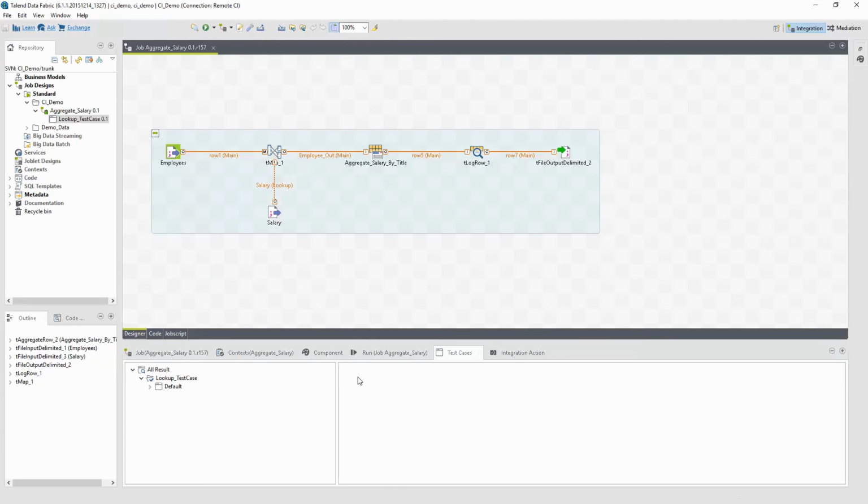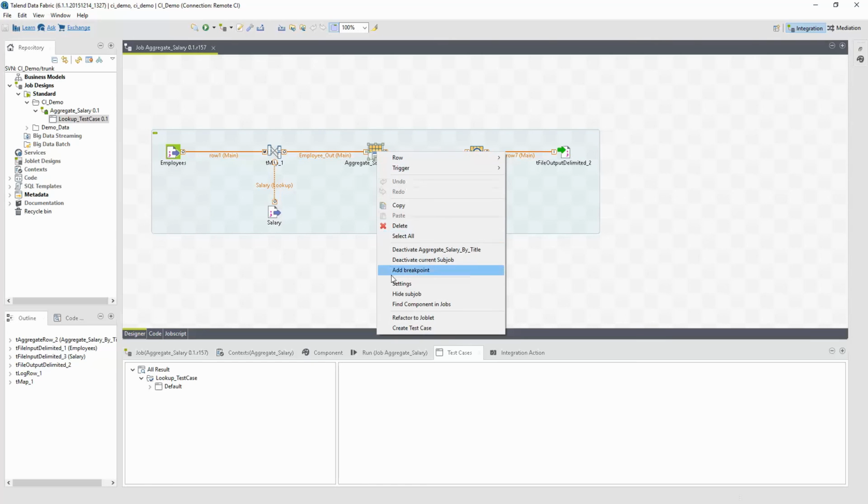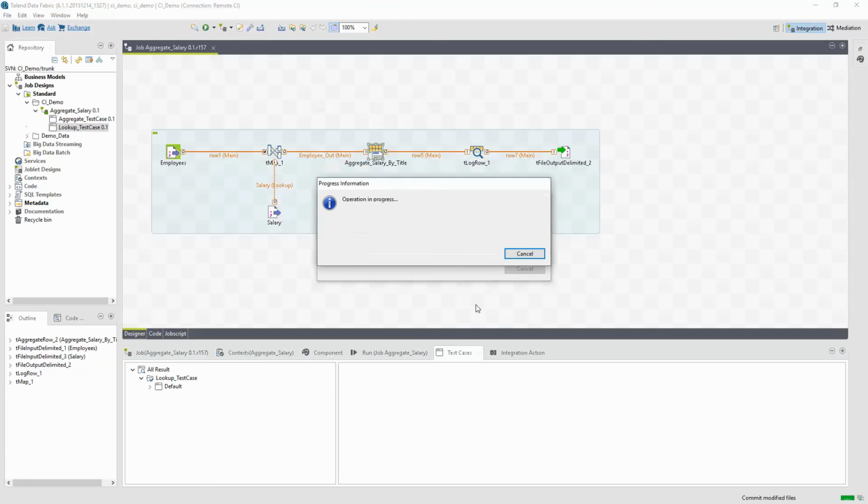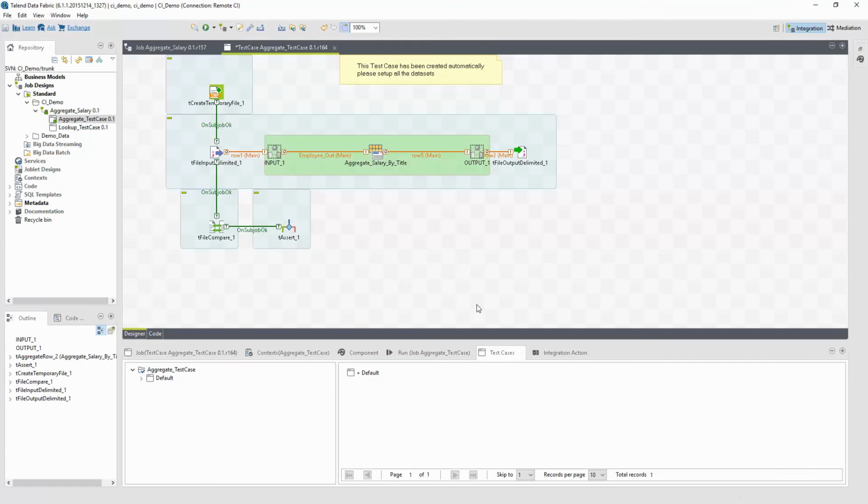Now that we've seen what a successful test looks like, let's build one together. With Talend, you can test one to many components in a single test case. But for now, let's just test this single aggregator component. In the main job design window, right-click on the icon and select Create Test Case from the dropdown. Provide a name and also a purpose and description if needed. And click Finish. Just that quickly, our test case has been automatically generated.